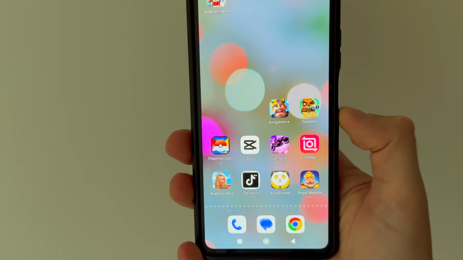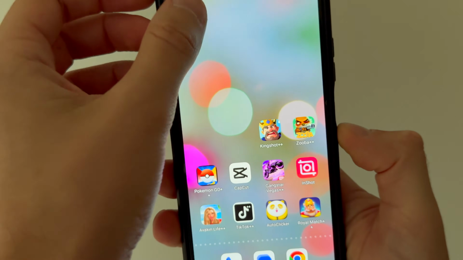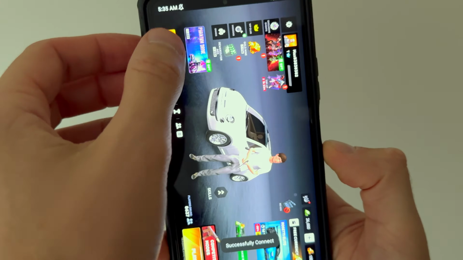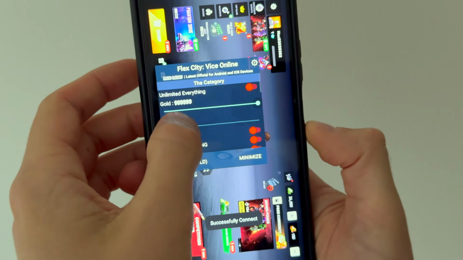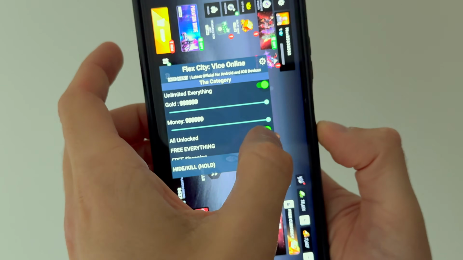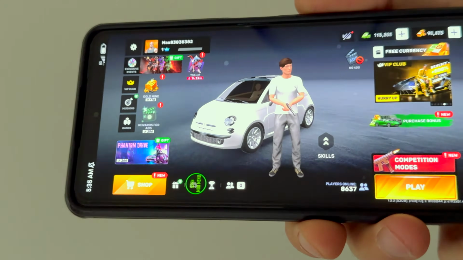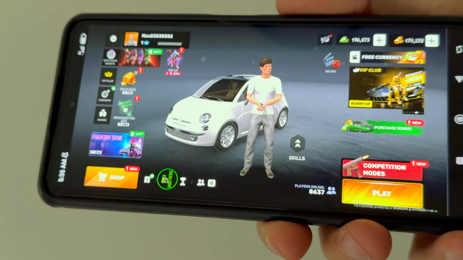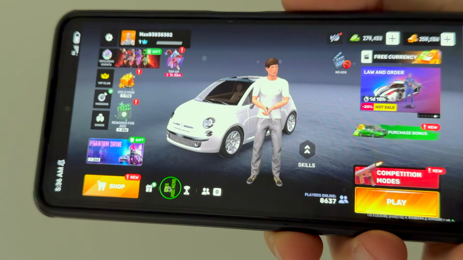In today's video, I'll be showing you how to get Flex City Vice Online mod menu completely free, and it's working on both iOS and Android. As you can see on your screen, this will give you all the hacks in the game, as well as unlimited gold and money for both iOS and Android.